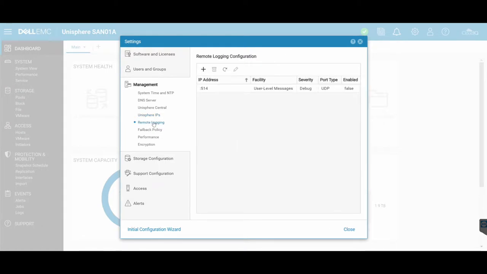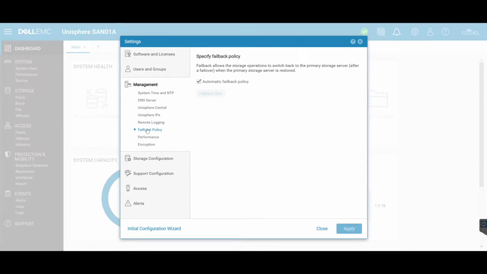Remote login, we're not going to touch. You can leave that as the default. Fallback policy essentially allows your storage to automatically switch back to the primary storage server if the primary storage server is restored. If it has failed, it essentially will fail it back. So I've always got that on by default, automatically fail back if required.